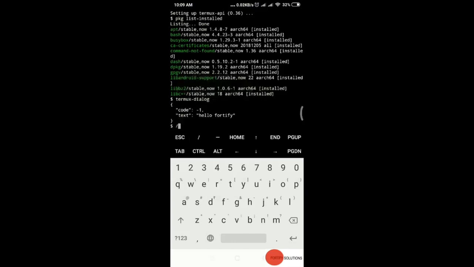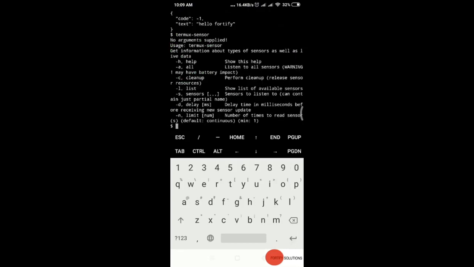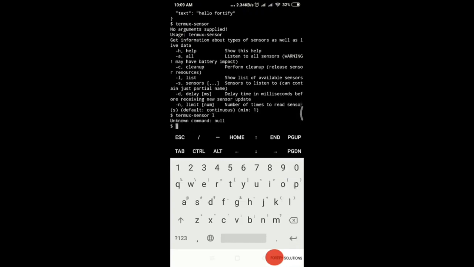So the cool things you can do, there are many applications over here. Even, you can check your device sensors. Suppose you want to know which type of sensors you have, like Termux sensor. Now again it'll come up with the usage: all, now, list. Okay, fine, we'll go with list. So I'll type Termux sensor, space, L, list. None. Okay, fine, means my device doesn't have any sensor, so that shows. So these are the other ways we can see the list of all sensors, cleanup, performance cleanup. And delay, which is the delay time in milliseconds before receiving a new sensor update. So this is an application you can go ahead with.